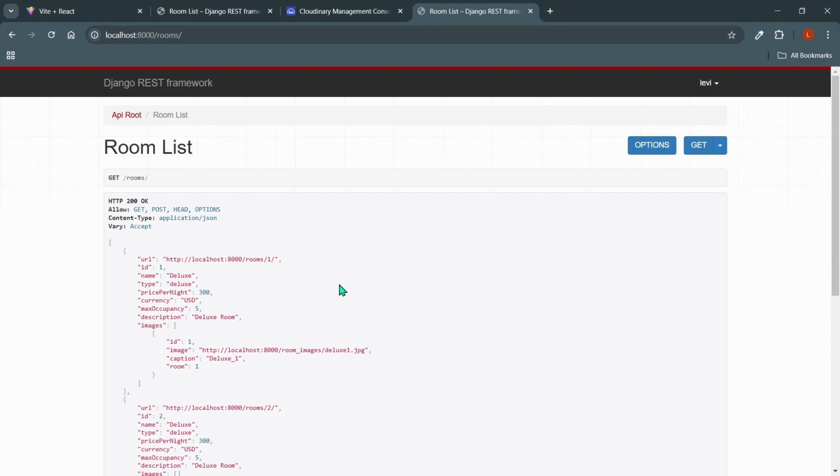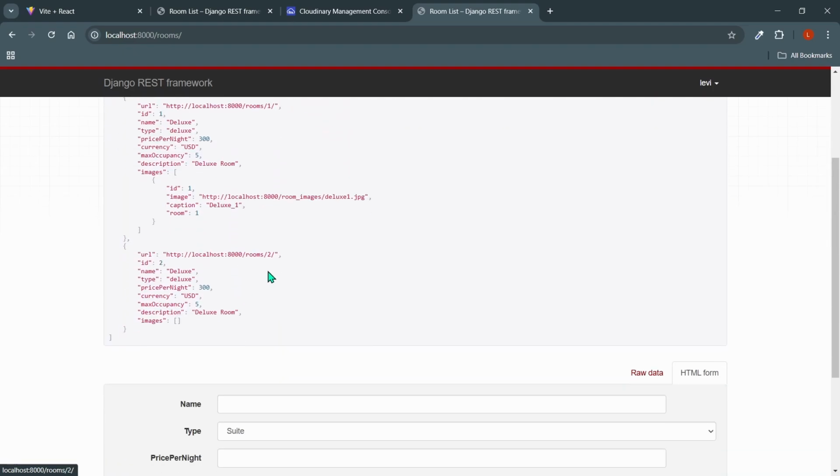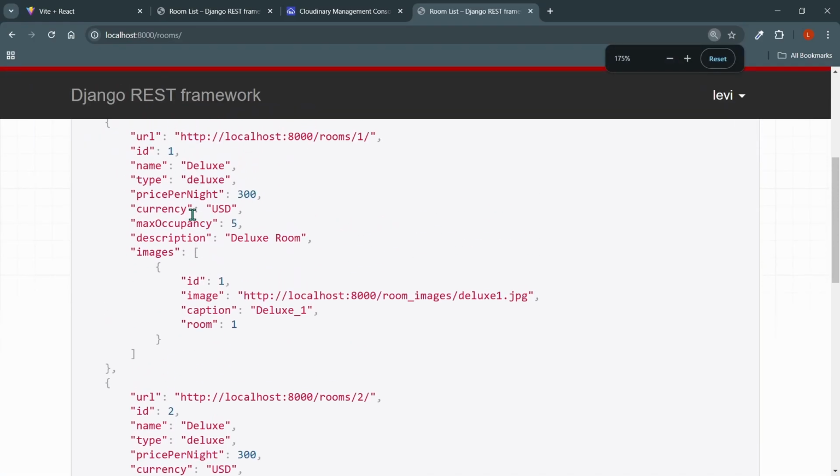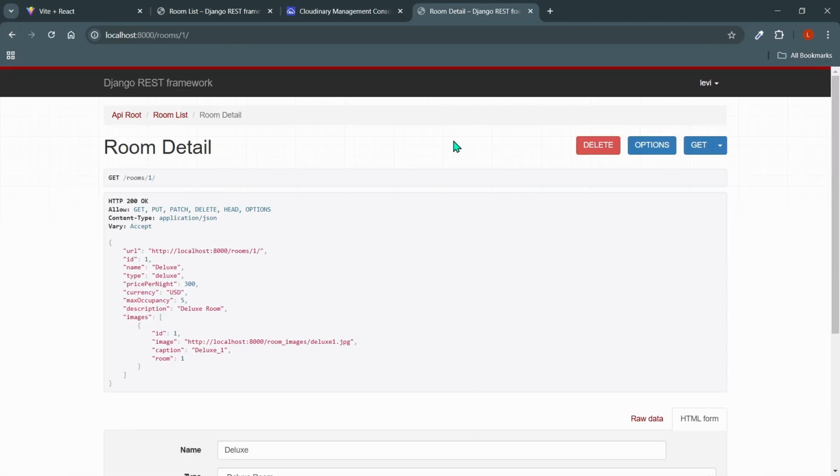Now if you have a look, it loads properly. So there was a little mishap from my side over there. And as you see, there is an image added over there. If I zoom in, this is the first deluxe room. And it's not found, as I said, it's not serving the files yet. Let's actually work on serving our images from Django.